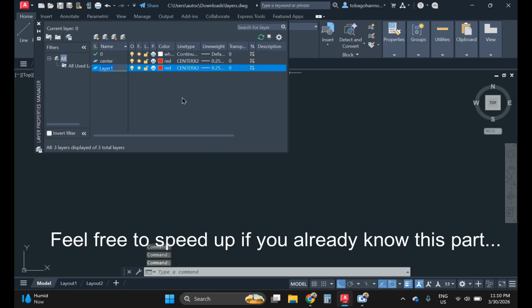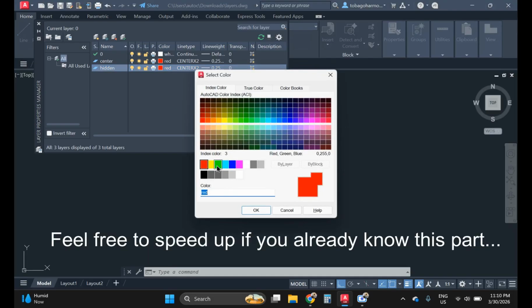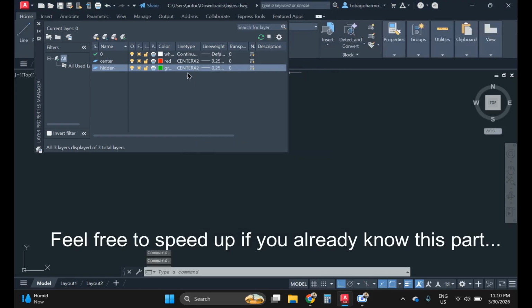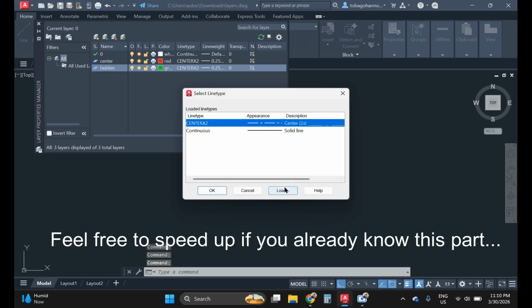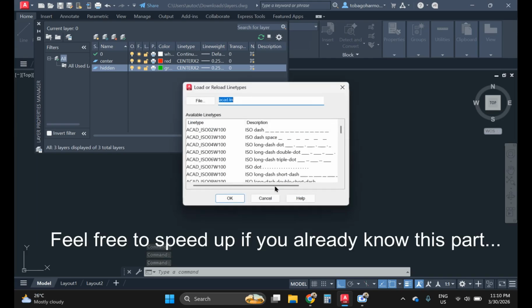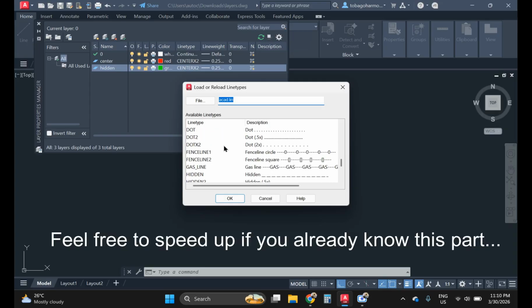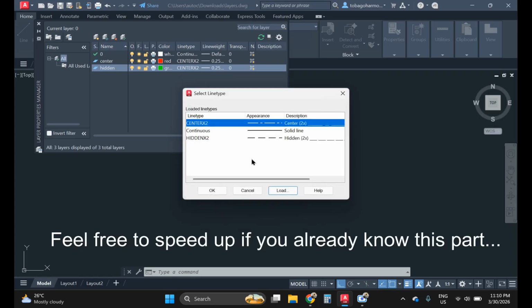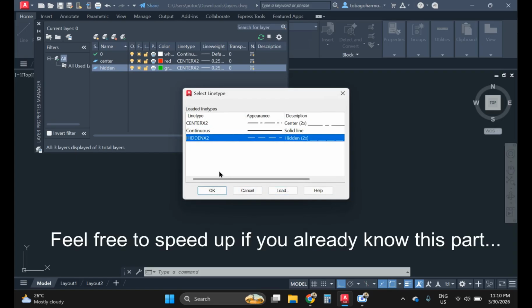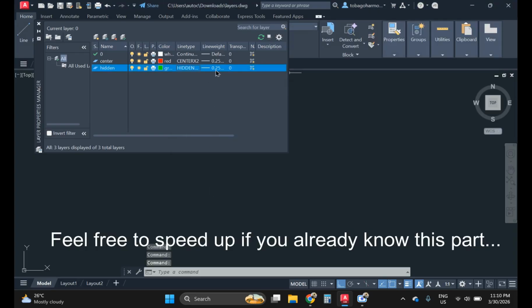Then let's add our hidden layer. Same thing, I'm going to change the color to green this time. I'm going to change the line type, so I need to load here. I'm going to change the line type to hidden x2 or times 2. And I'm going to leave the line weight as 0.25.